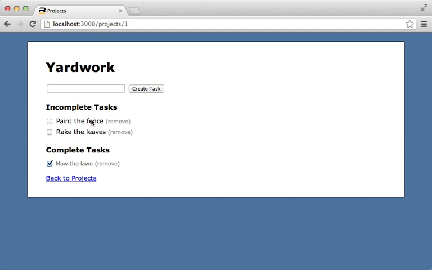Yay! Now let me show you another bug on this application here, and that is if we mark a task as complete by checking this box, it should automatically move it to the completed tasks section and update the record in the database through Ajax, but that isn't working for some reason.